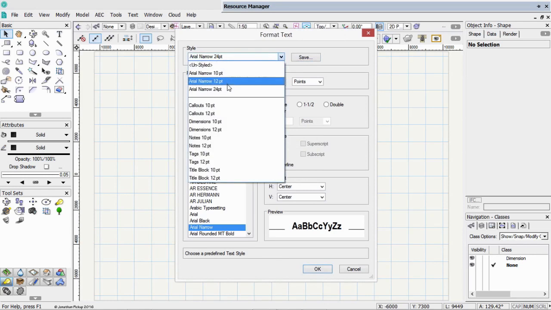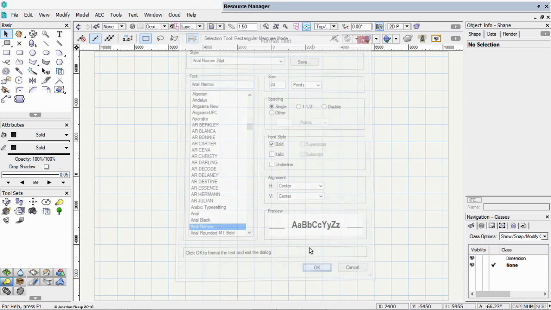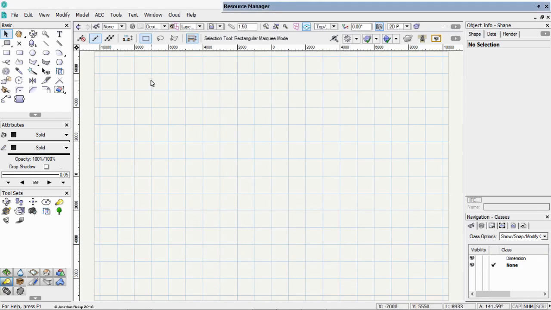Arial narrow, but you can also save these to your library. That's what these ones are. These are coming from the Vectorworks library, and you can save them to your Vectorworks library so that they're available on every project. Click OK. So we've set up our text style.